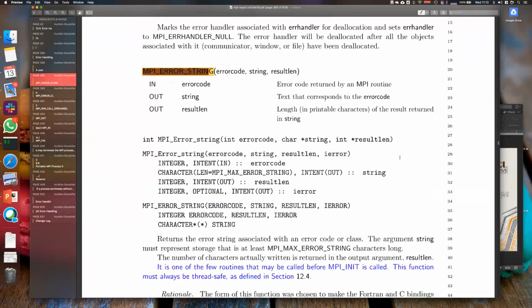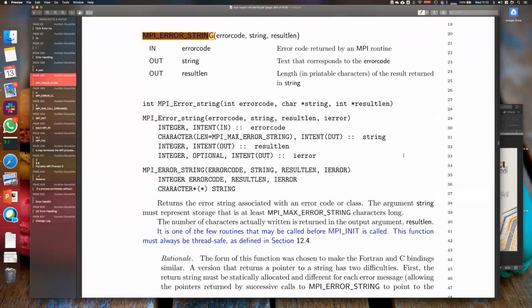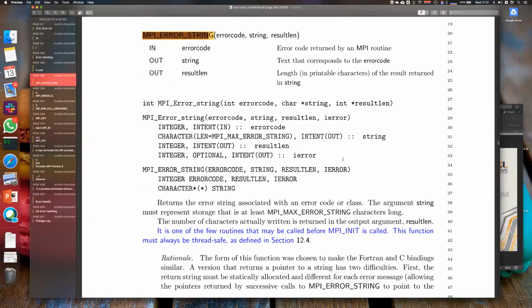Now we are in the definition of MPI_Error_string. We add to the definition of MPI_Error_string a piece of text that has been copied from another one of these functions that can be called before MPI_Init. It is one of the few routines that may be called before MPI_Init is called. This function must always be thread safe, as defined in section 12.4.